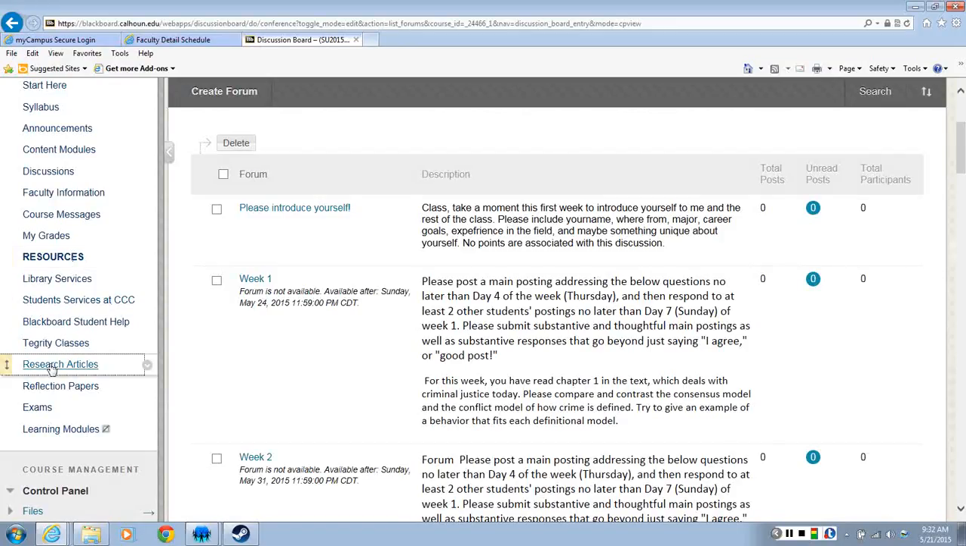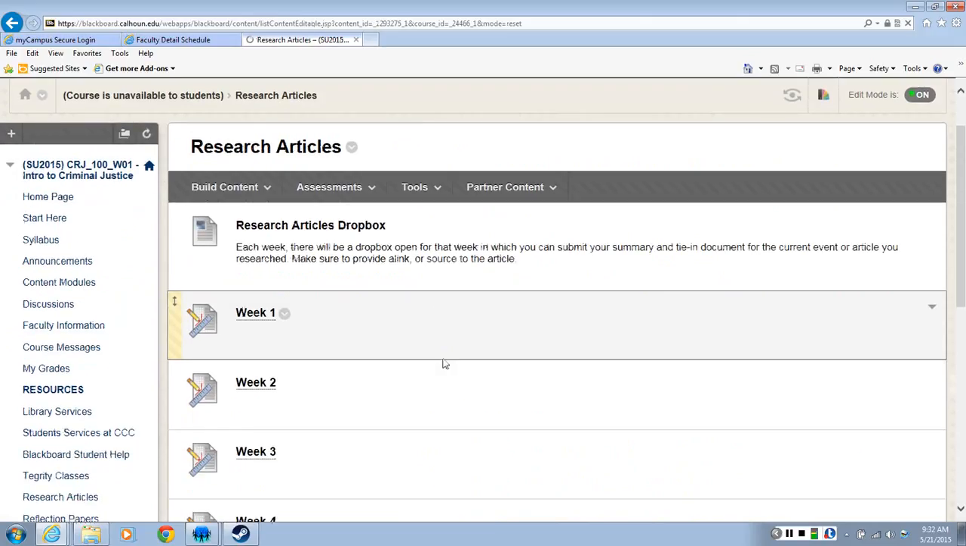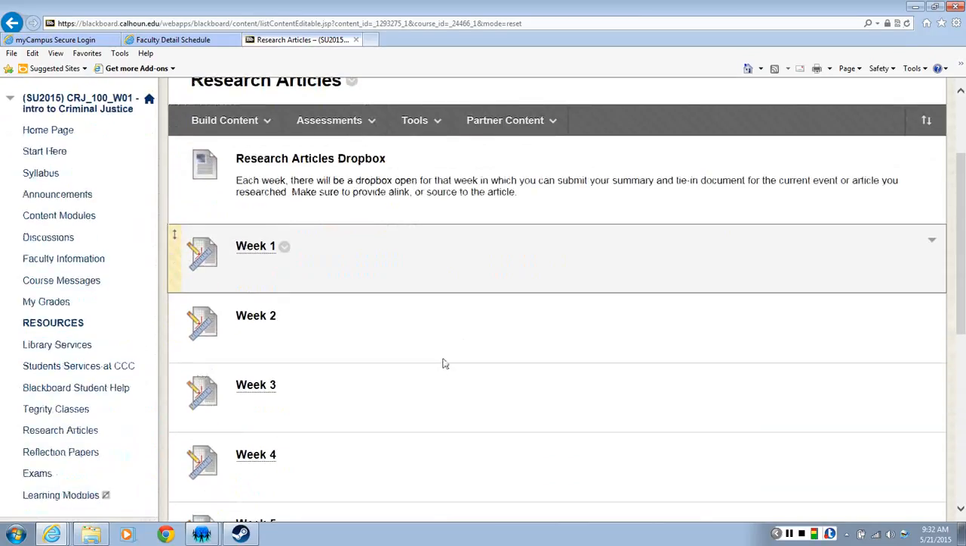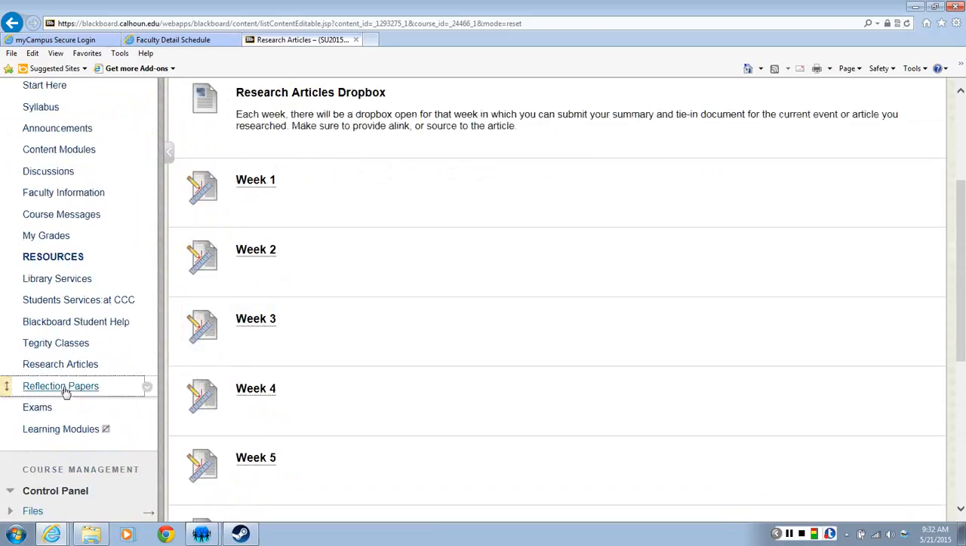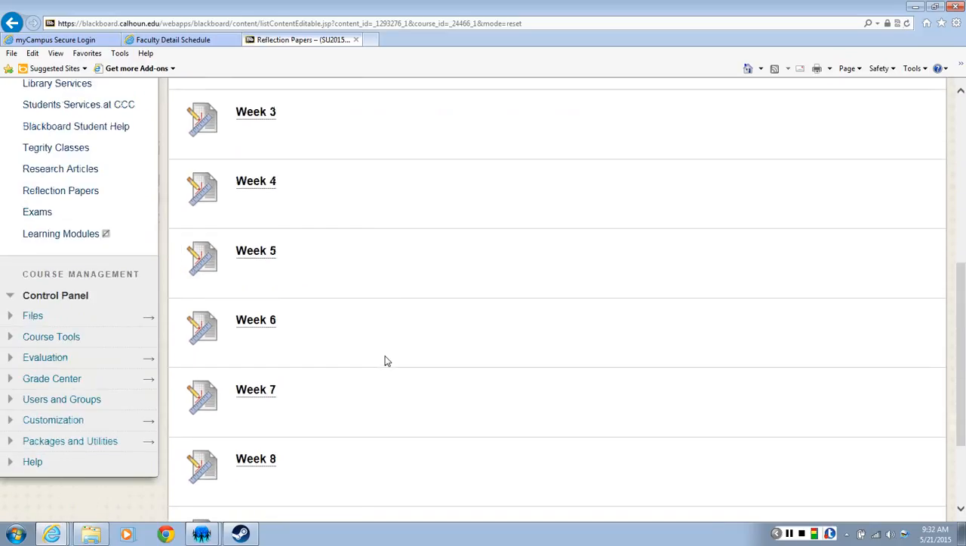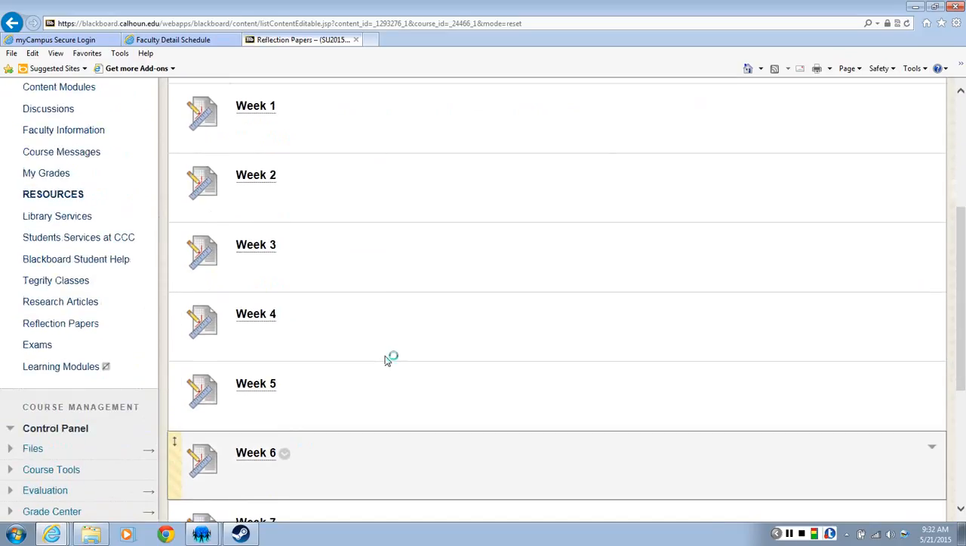your research articles. There's a drop box there for each one of those, weeks 1 through 10. And then you're going to see the drop box for your reflection papers. It's basically set up the exact same way, weeks 1 through 10. You just click on each one of those and submit your document there.